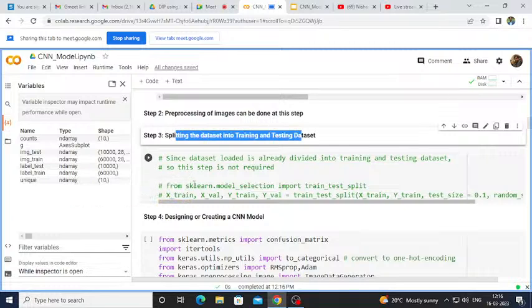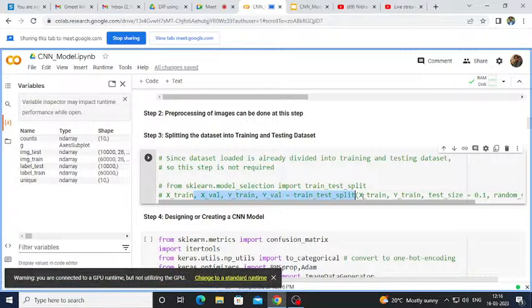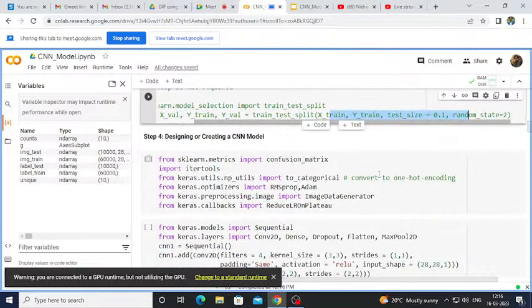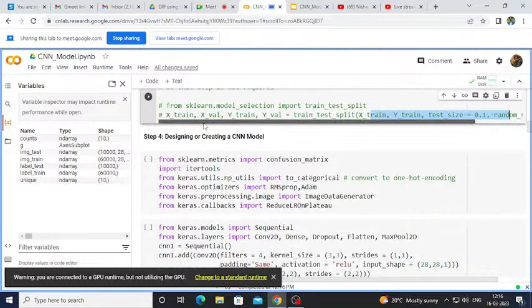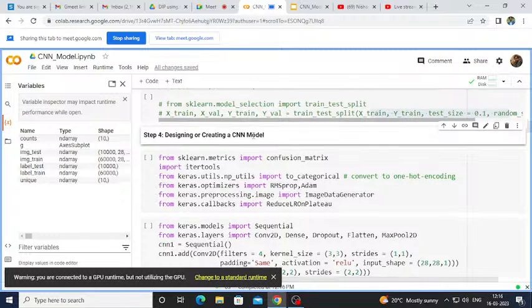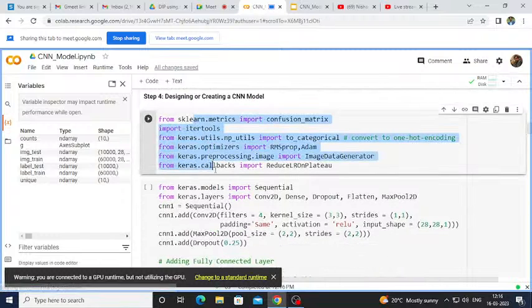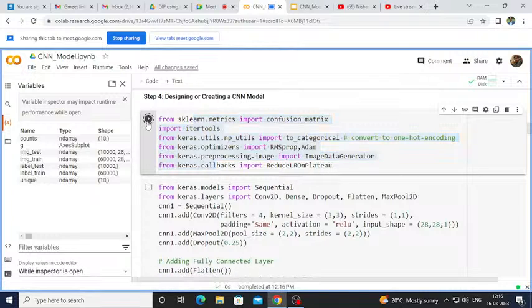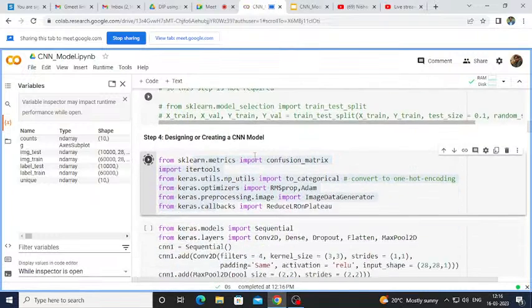But I have put a code over here that if the data set is not already divided, we can divide it using this particular command. Right? Now the next thing, and that is the most important thing, is how we can design a CNN model. To design a CNN model, we need some libraries again. So I simply execute all this.